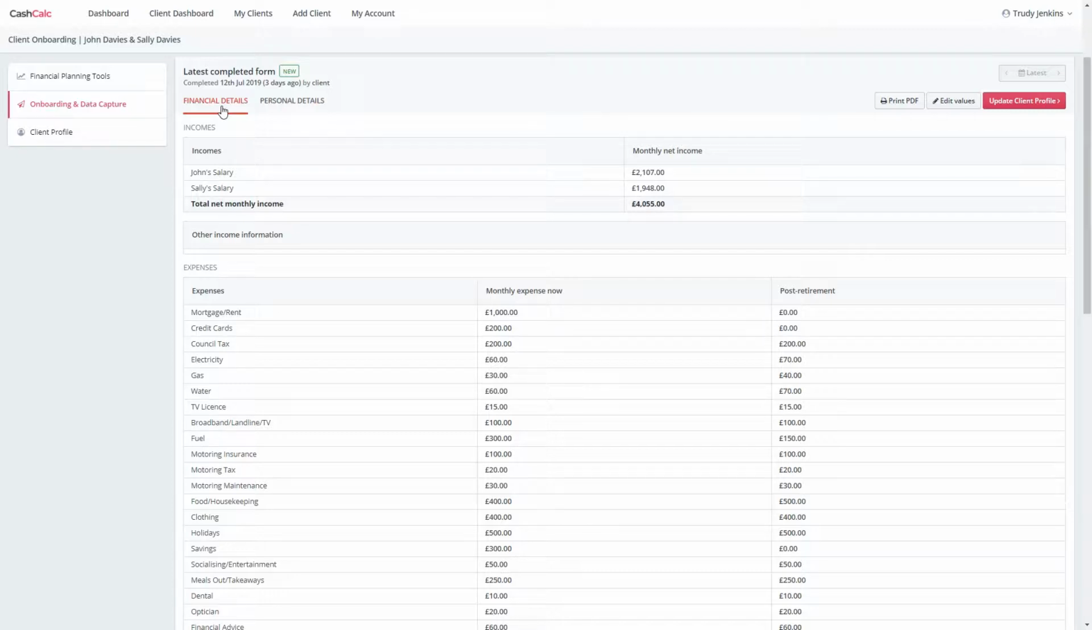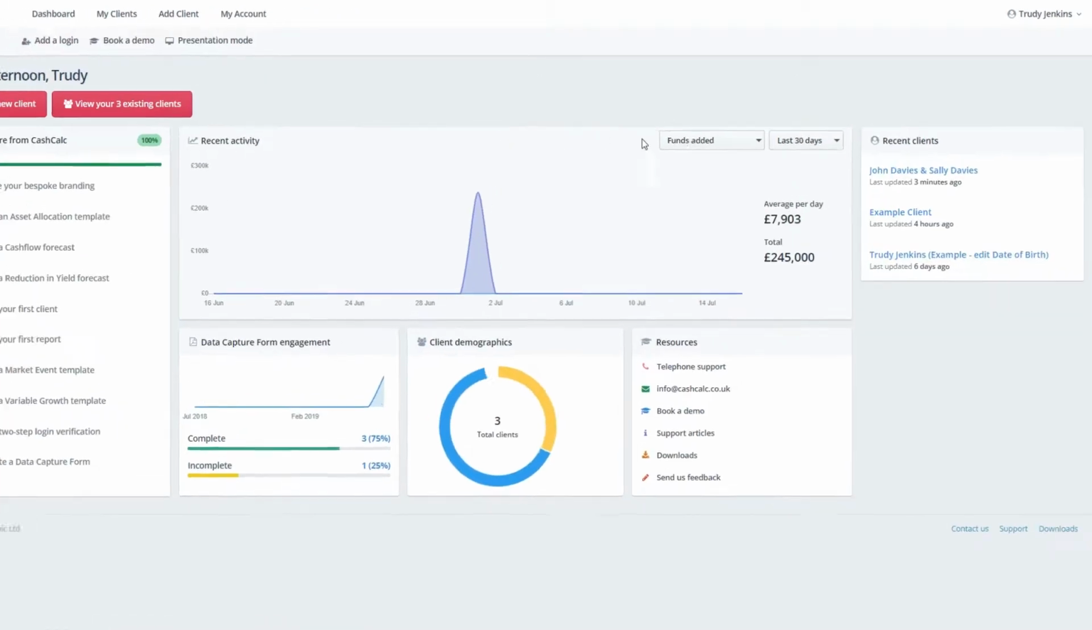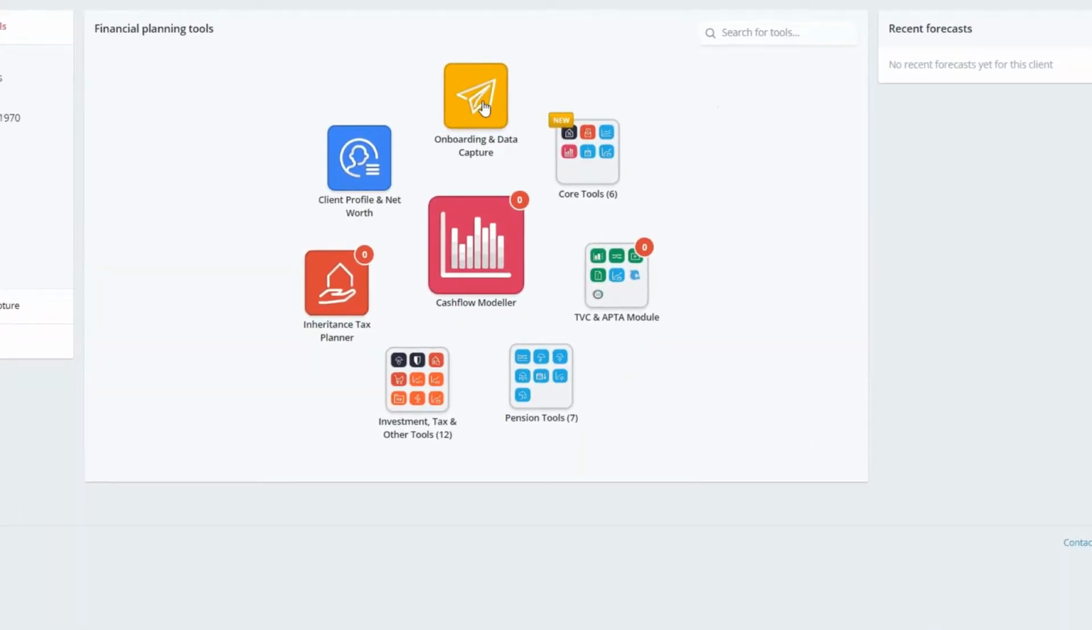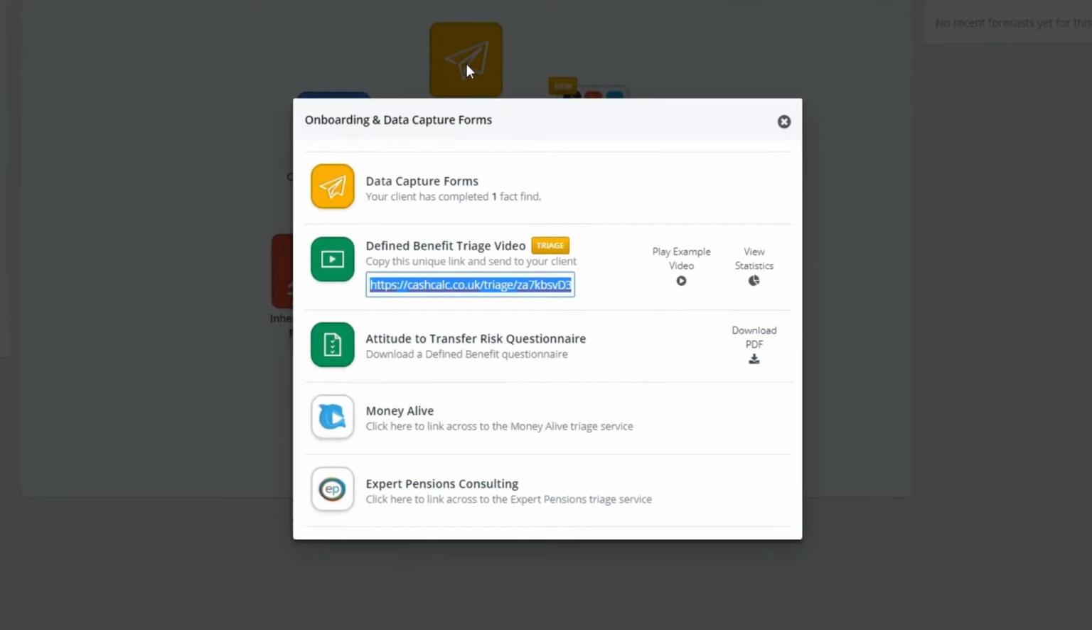It's also a great way to provide a more personal service, as it allows you to go in and add some basic info that you already know about the client. So, to pre-populate a form, click the Client Onboarding Tools and then go to the Data Capture Forms.